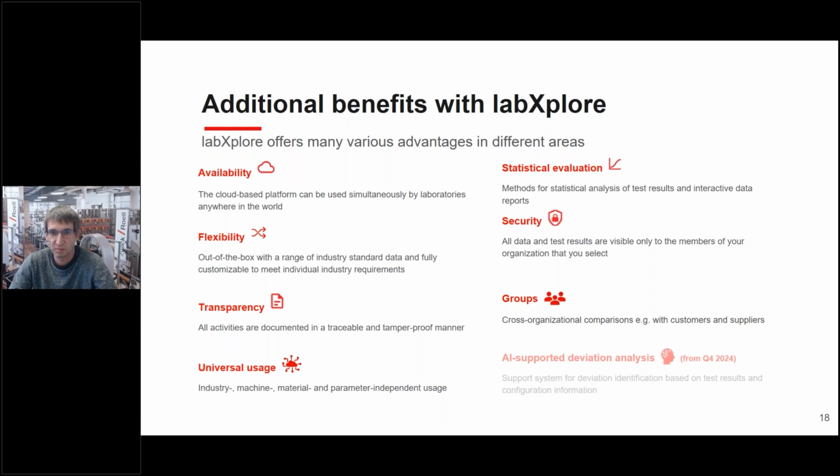The transparency is given because everything is traceable. We have simple statistical evaluations. If you want to do more and very special evaluation, then you can download the data set in different file formats, and then you can apply your own statistical analysis if you are not satisfied with what is already in the tool. And of course, all the data are secured and encrypted.